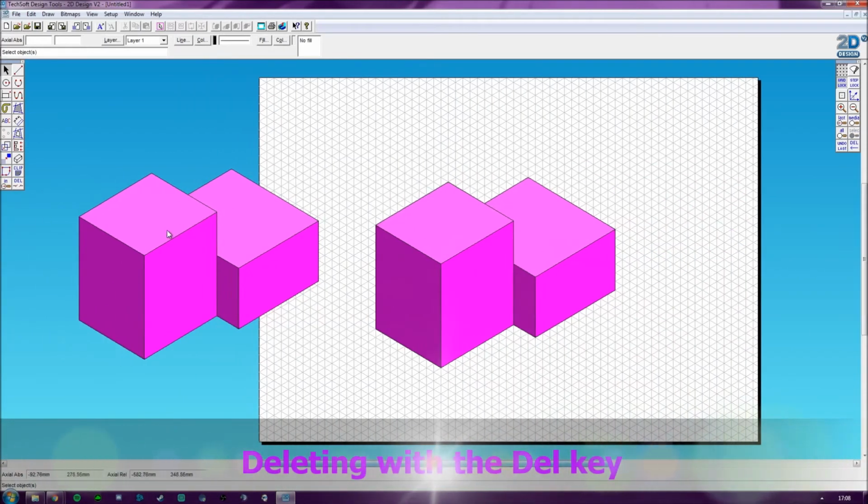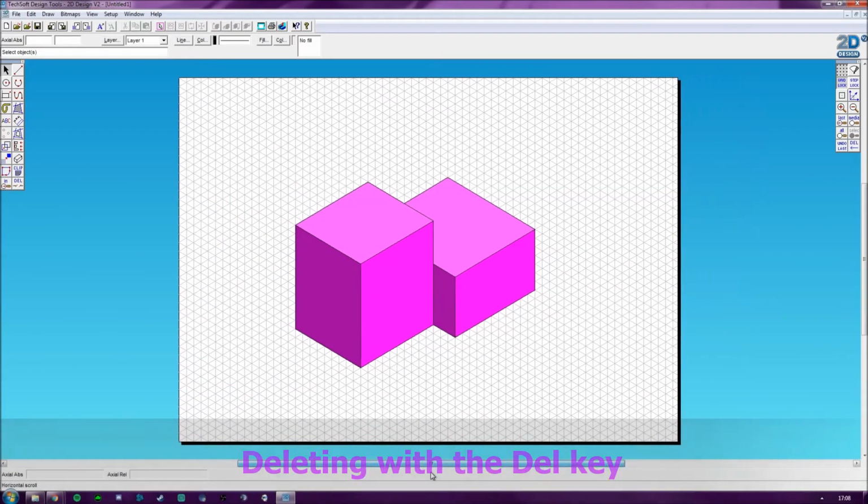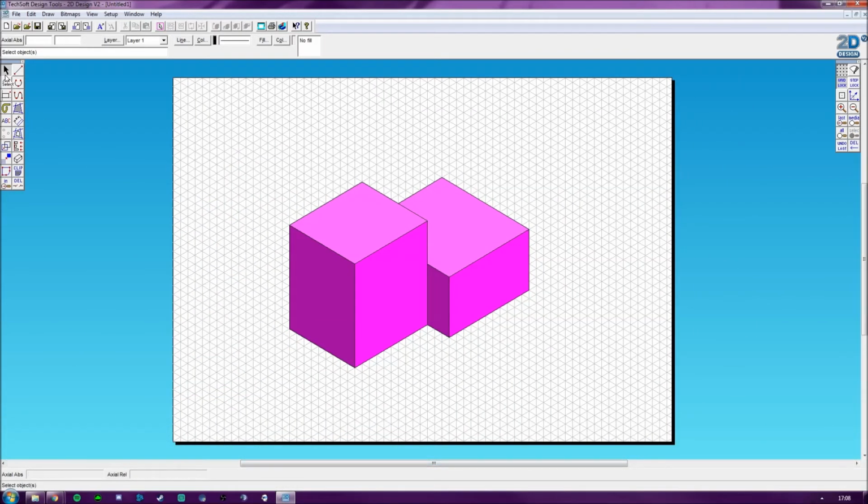Now you can delete stuff without using the trim command. You just use the Del key on your keyboard. So highlighting it and hitting the Del key will delete it. Or you can click on a line and hit the Del key and it will delete that too.